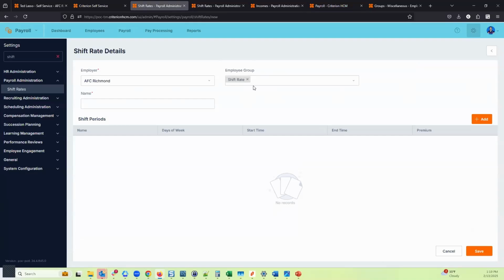So the least common denominator of who should be in the employee group and receiving the shift rate is how we would apply this. And we'd be happy to work with you in support or with your partners to come up with what those employee group conditions would need to be, whether that's something about their positions, hire dates, anything along those lines, to create employee groups that would be applicable for their shift rates.